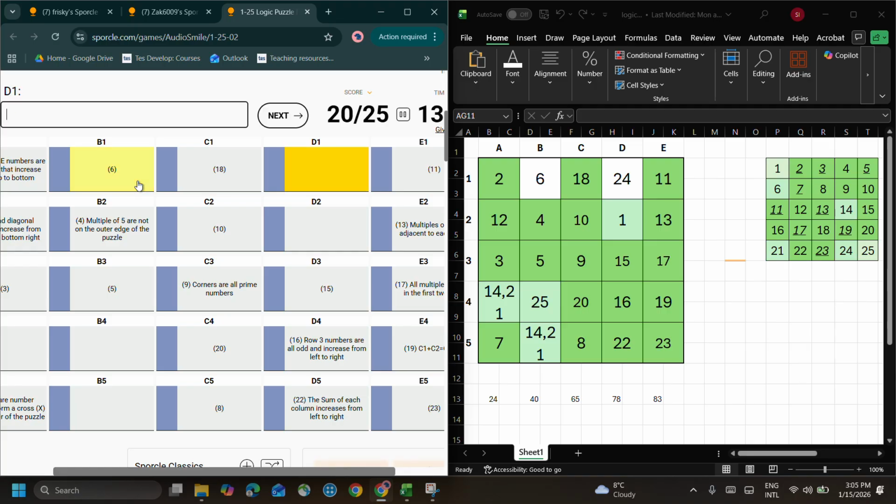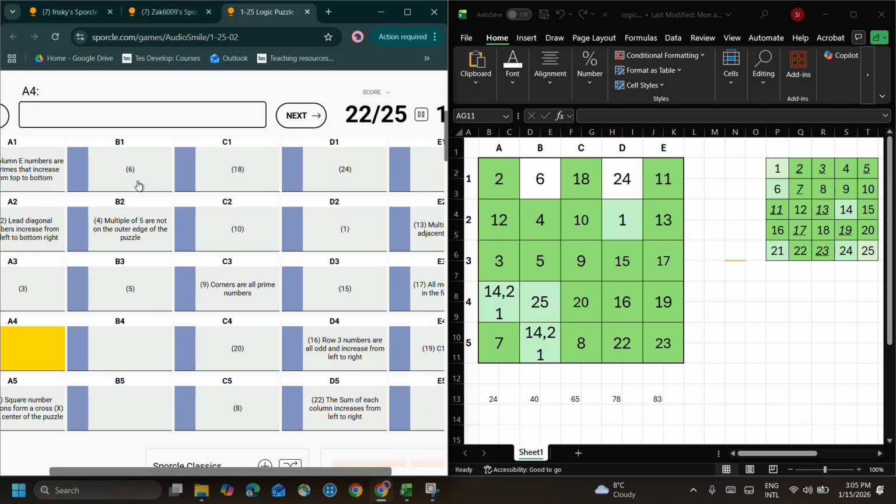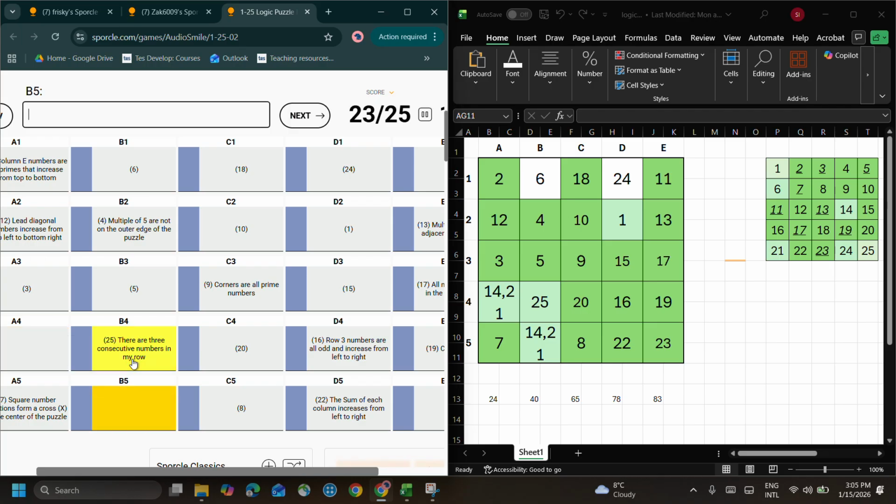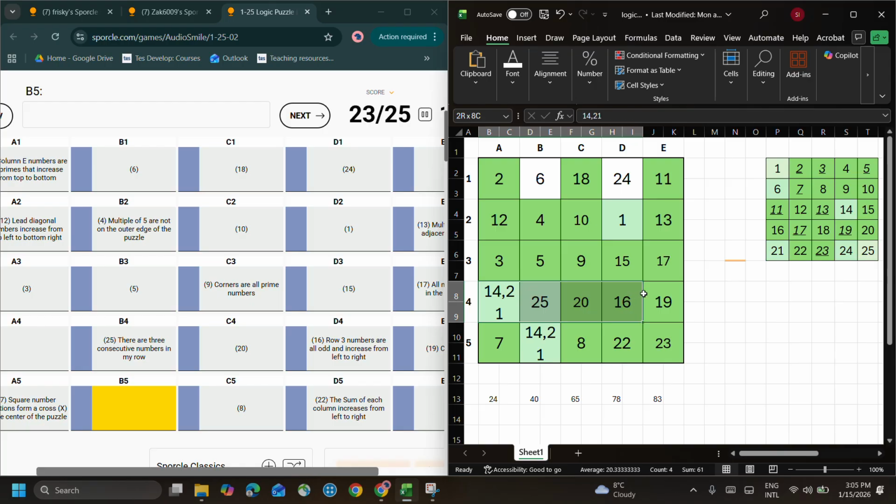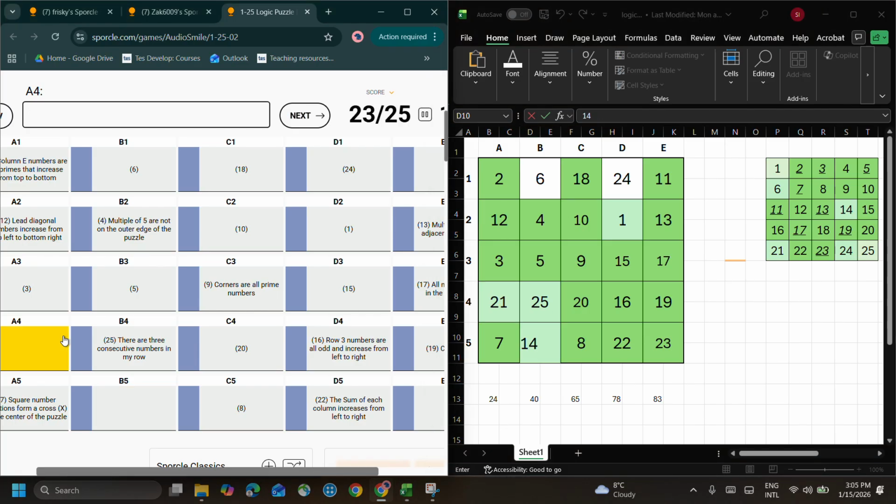So we've got a 6 in there, a 24 there, a 1. We don't know that A4 yet, but we do know 25 next to it, and that's our clue. There are 3 consecutive numbers in my row, so we've got to have 3 numbers in this row that are consecutive: 19, 20 and 21. If we had a 14, that wouldn't give us enough. We'd have 19 and 20 but nothing else. So that means this last one's 21, and that makes this last one a 14. So in here we've got 21 and 14. Congratulations.